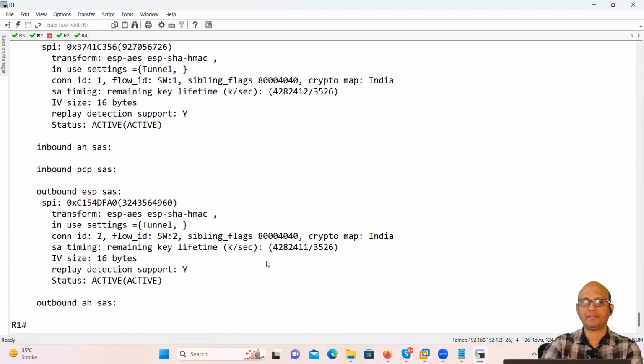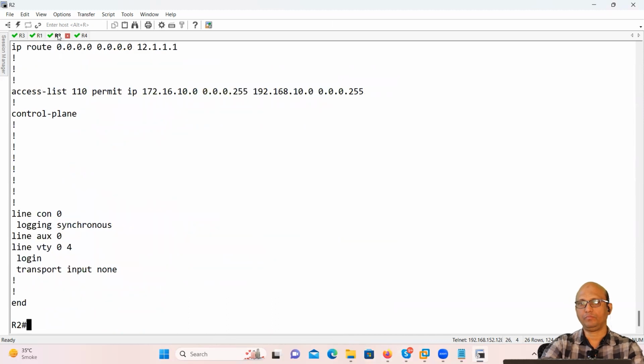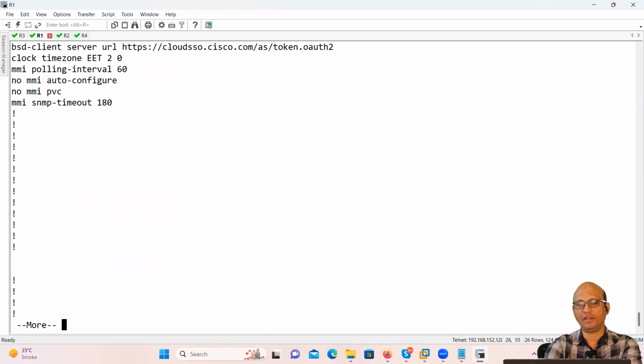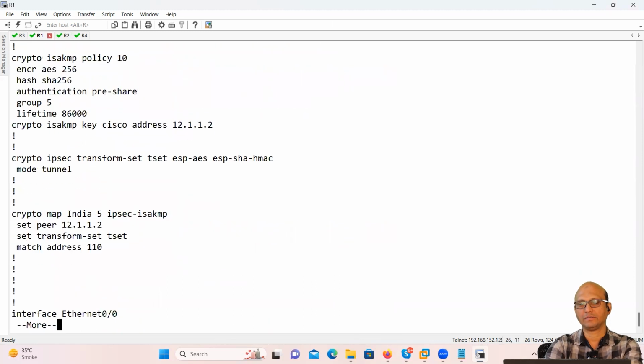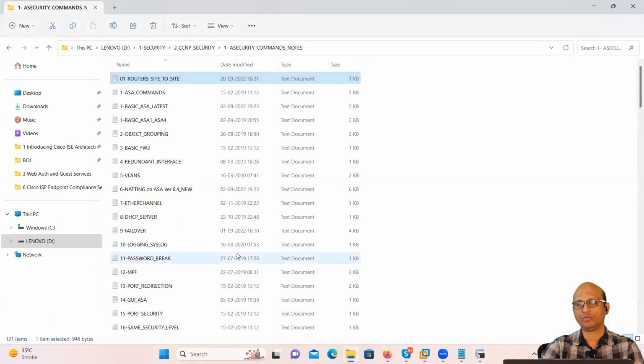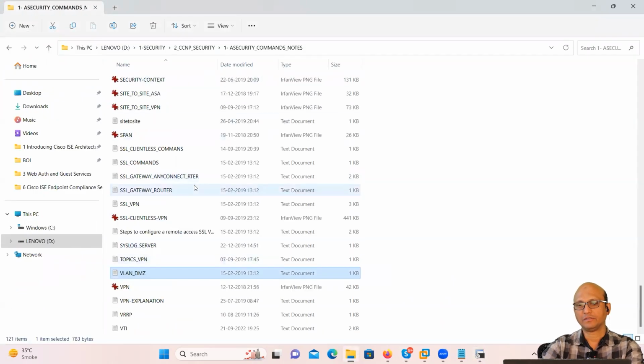Now the drawback is, if you're doing crypto map, you have to apply this on a physical interface. So we won't do it with the crypto map methodology. We'll do it with the VTI methodology, virtual tunnel interface, site to site with the VTI method.